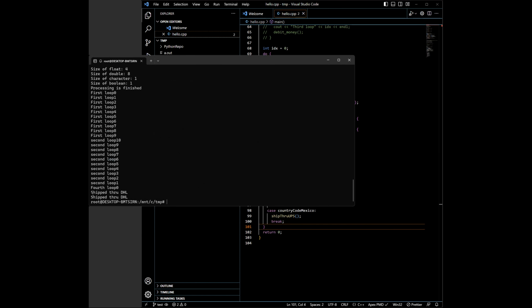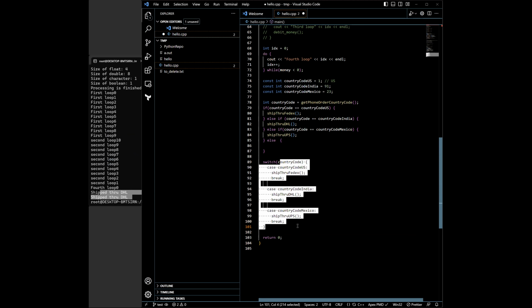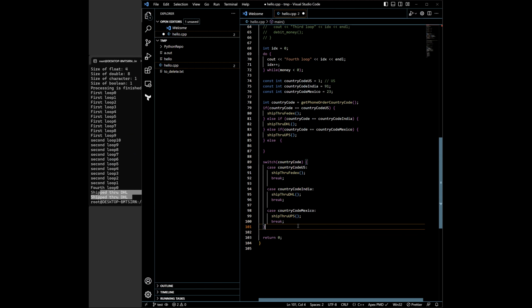All right. So you're going to see that shipping through DHL is going to come up 2 times because one is for the if-else conditions, the other one is the switch case statement. Okay. The switch case is nothing but a more easily readable code base. Instead of writing multiple if-else, you can do a switch case, and that's going to be simplified. Okay. Good. Any questions so far?